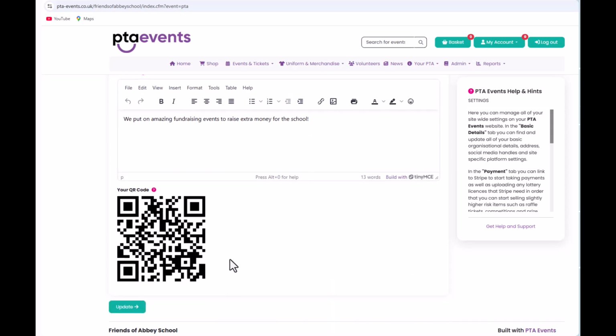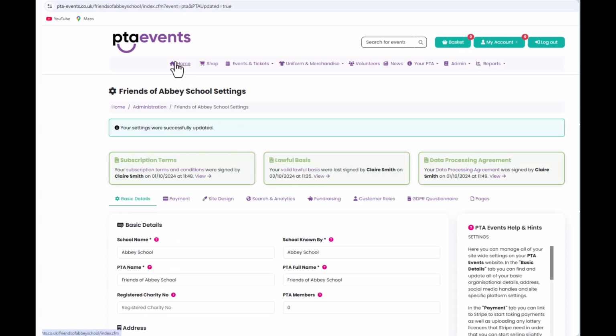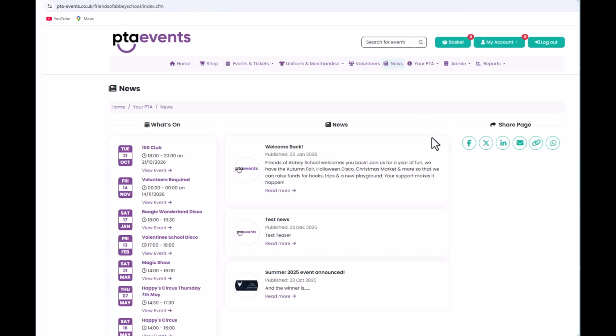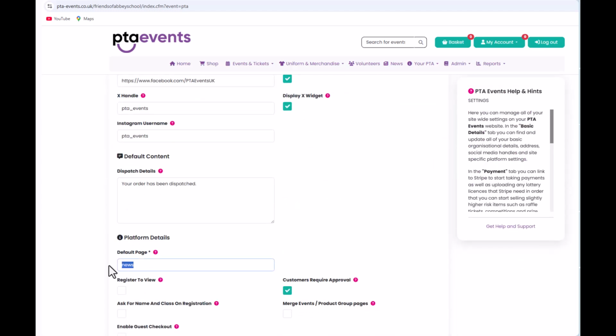Please ensure you click the Update button at the bottom of the page to save any changes. Click on the home page to see your changes. If you would like to amend this back at any time, you can do so by entering Upcoming Events in the default page field.